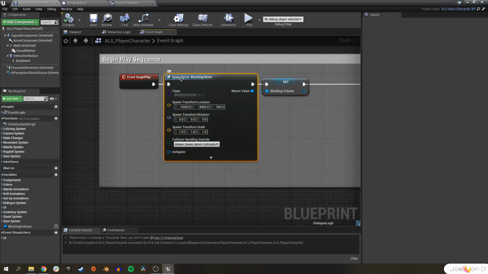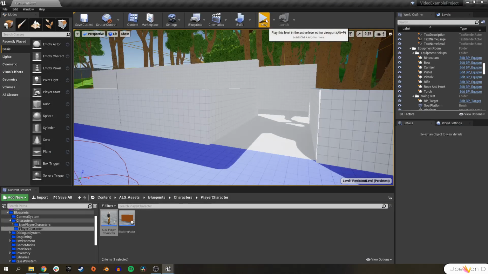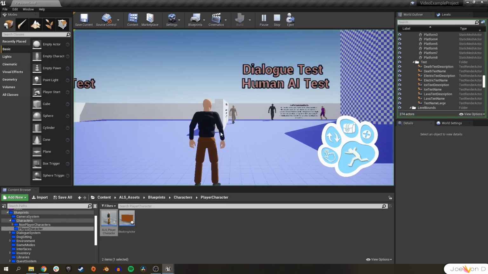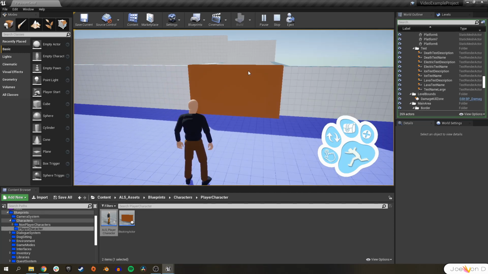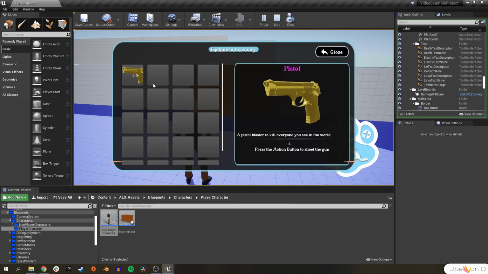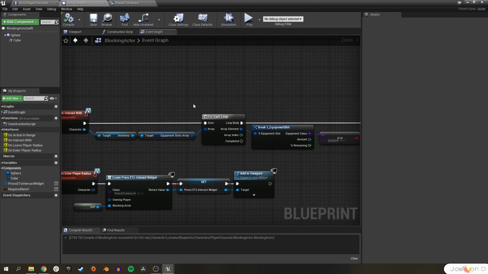loop. So I spawned this actor, the blocking actor, here in the level. Whenever I play, it's going to go ahead and spawn that in, and I can walk over to it. And I want something to happen when I interact with this blocking volume, but only if I have a specific equipment in my inventory.